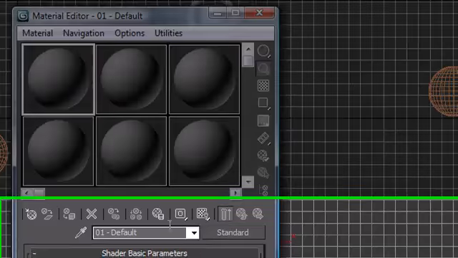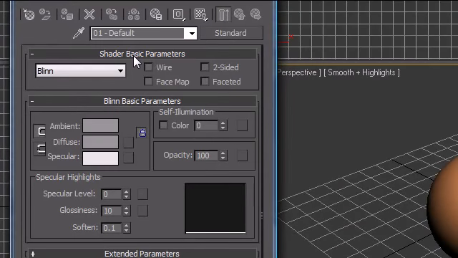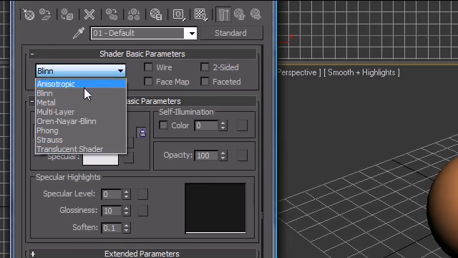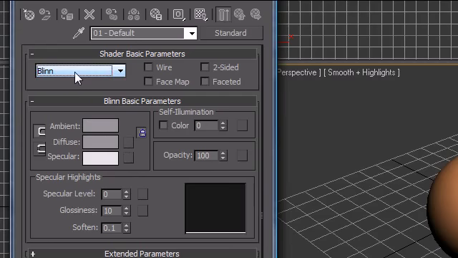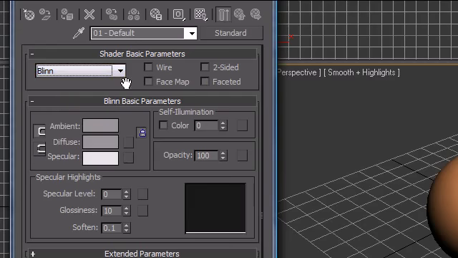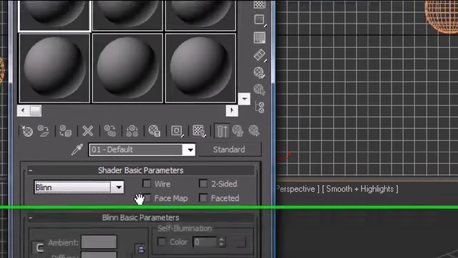We went over pretty much everything above the shader basic parameters. What a shader is, pretty much each of these shaders is an algorithm to give a different appearance. Blend is default, and I'm not really going to be going over the other ones right now, because they're kind of confusing and we don't really need them for anything. So just stick with blend for now.